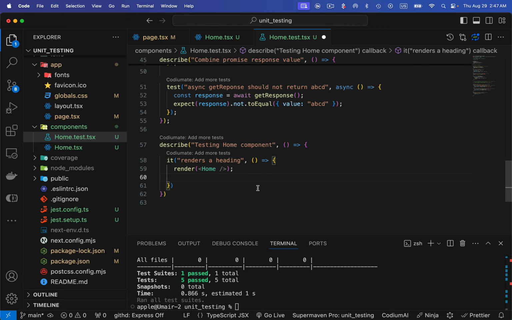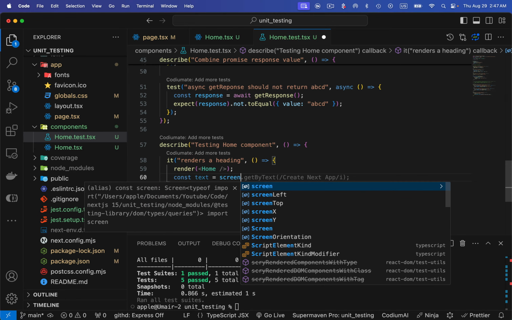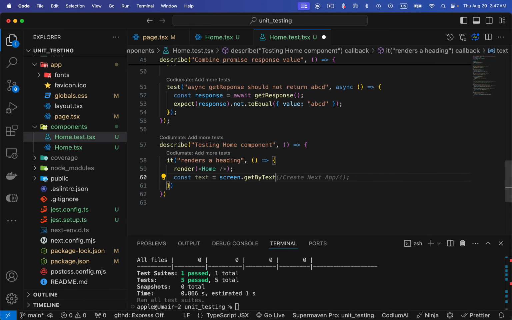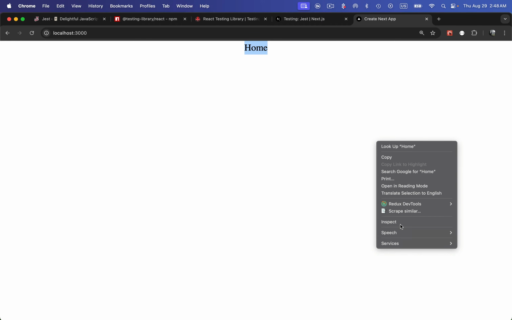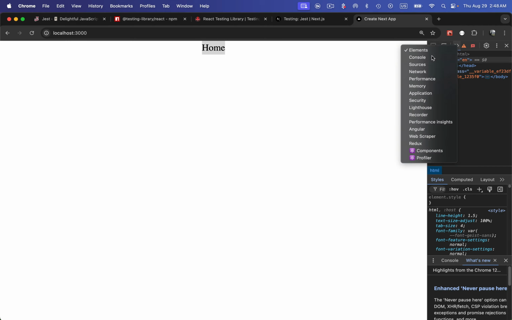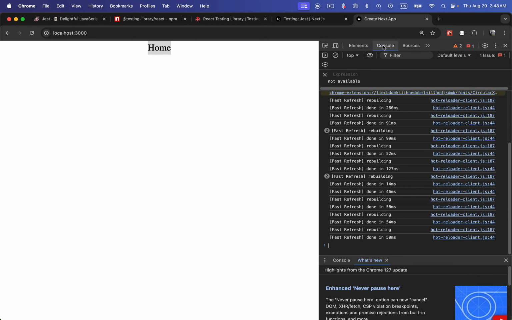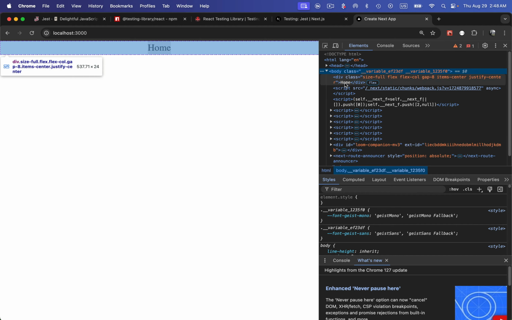After that I can check if the home text exists anywhere on the page. This is one test which I want to write, although it's not very useful, but I'm just showing you how we can test this out. I can write const text equals screen, which is a predefined keyword, getByText, and this is going to contain the home text. After that I write expect text toBeInTheDocument. Document means in the DOM. If I inspect this, this home text exists in the DOM. This is what it is referring to. So elements, body, home, this is where it exists.